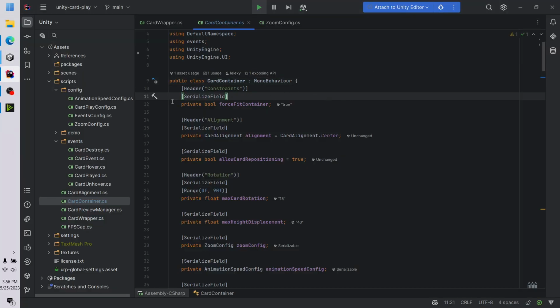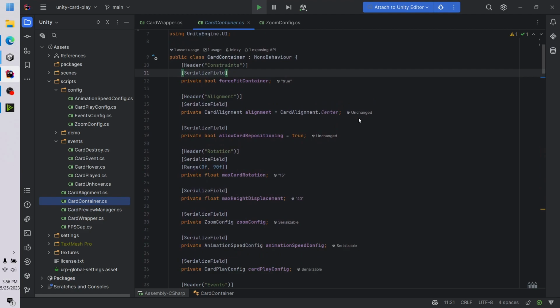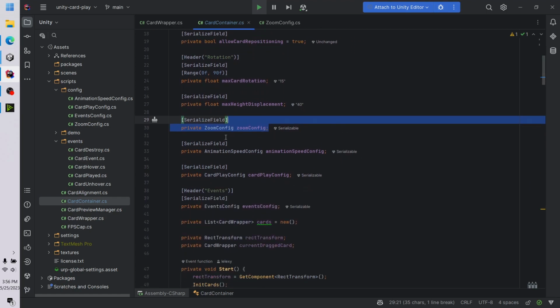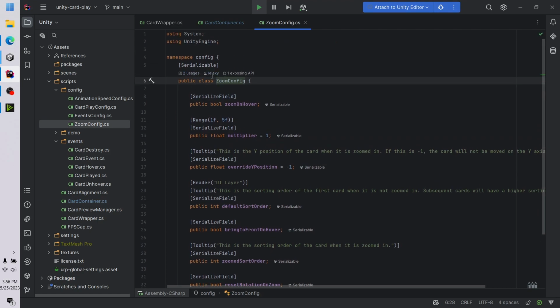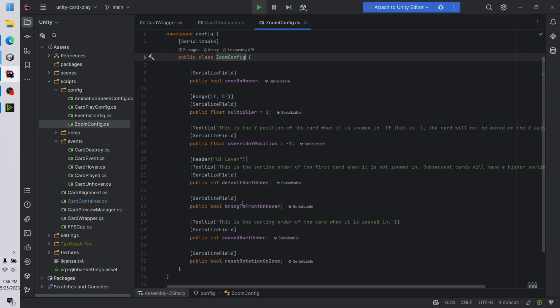So in the code, first thing, maybe we can go over the card container. The first part of the card container is obviously about configuration. So there's a bunch of configuration options. Some are just slapped in here as either booleans or floats or other direct values like that. And some are basically bundled together in some configuration classes. You see here a zoom config class. This is really just a class which is serialized and has a bunch of options inside of it.